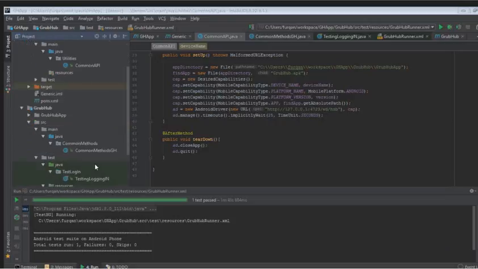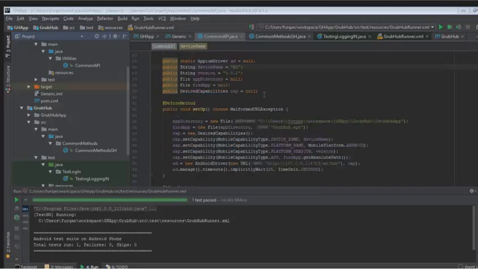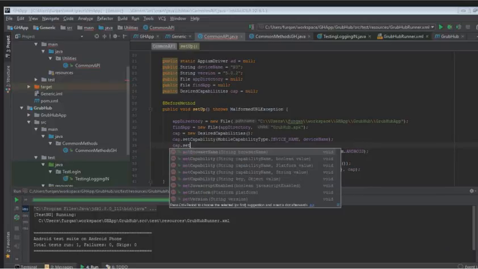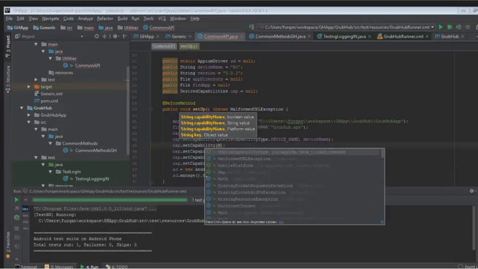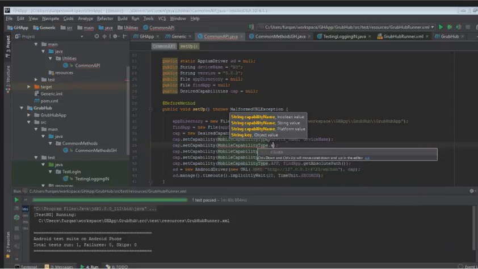So you see over there, as part of your code, somewhere in between, you say cap dot set capability. Mm-hmm. Oh, whoops. Just copy the above line, same thing. Just change, and then yeah, you say mobile capability type dot avd. Do you have something like that over there? No. Let's see. Android. Nope.